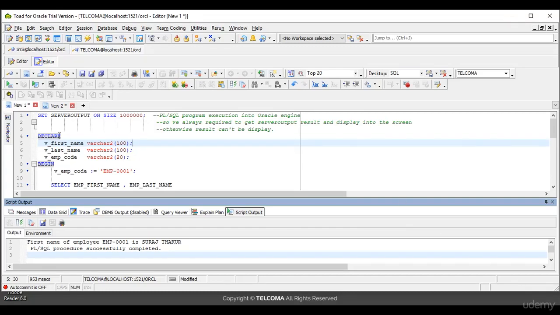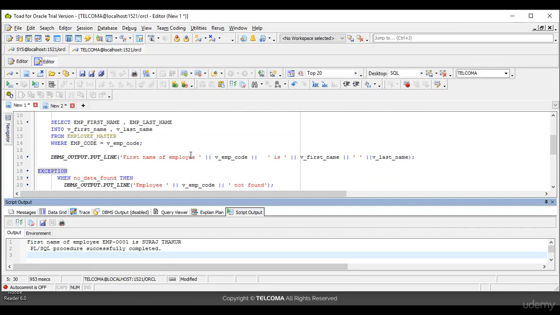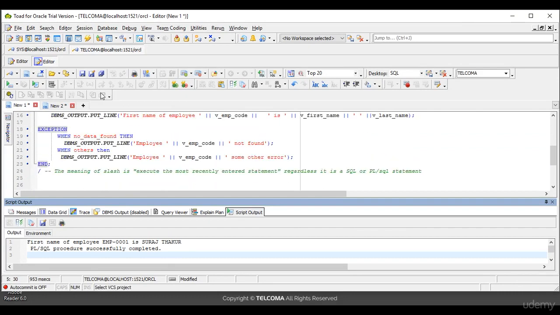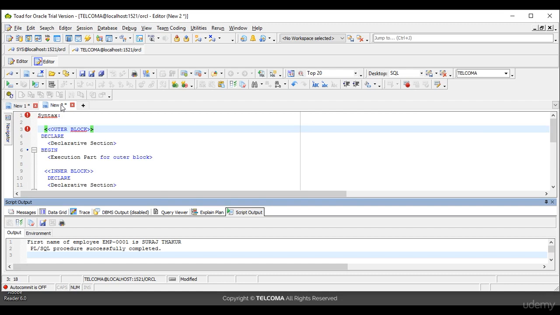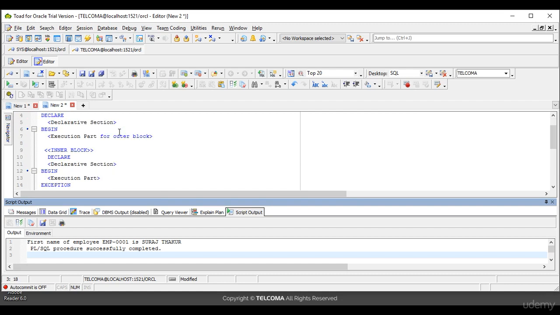Hi friends. In the last session, we studied the blocks. I hope you have worked on it. So now, moving towards nested blocks. Let me first tell you what the syntax of the nested block is.